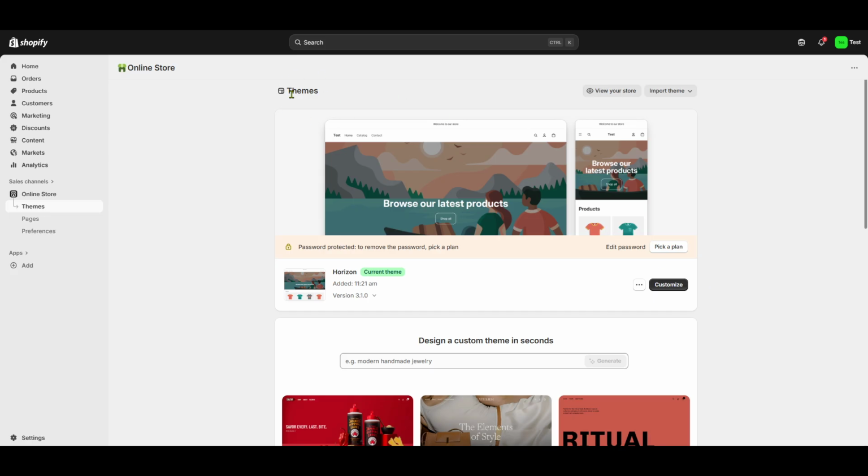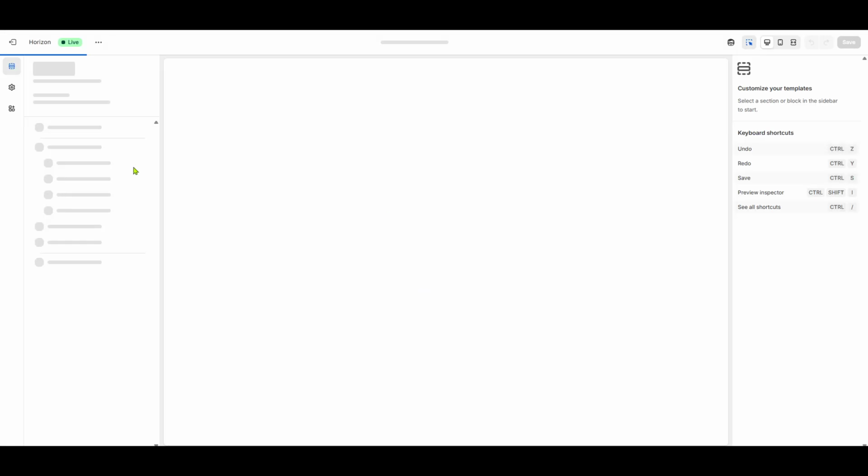Now, it's time to customize your theme. To do this, look for the Customize button, usually positioned near your theme's name or image. Clicking on Customize will take you into the theme editor, where you can make various adjustments to the appearance of your online store.